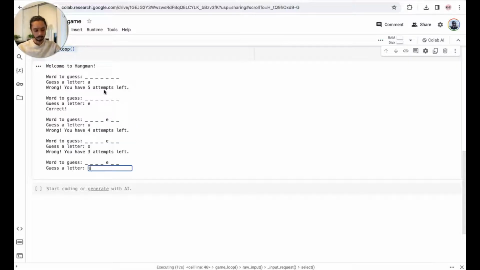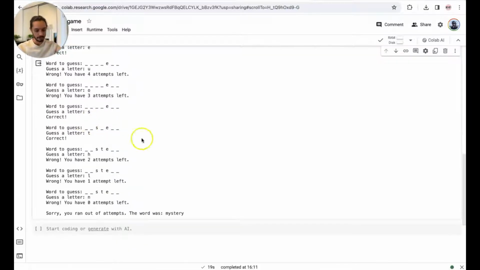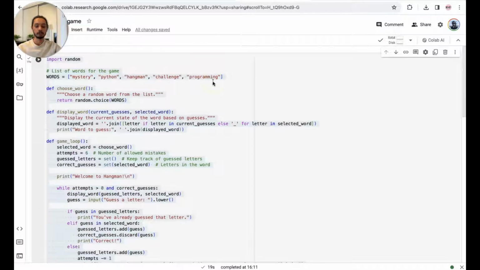U, O, go with S, A, L, and I lost the game. The word was mystery this time. So very basic example of how to create a hangman game within Google Colab using ChatGPT for the programming.